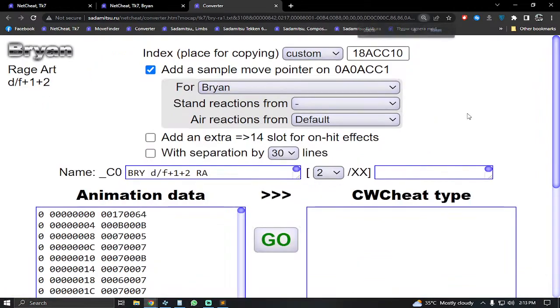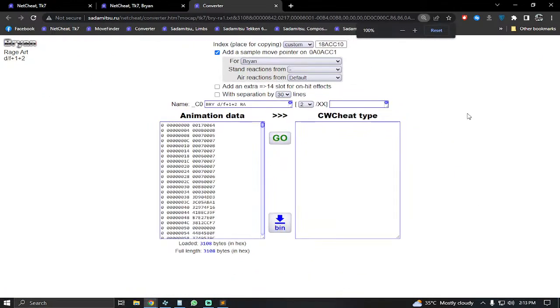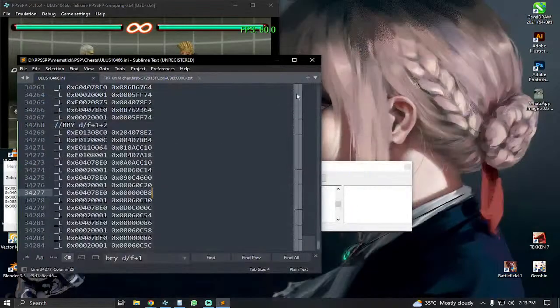I'm sorry, but I am not Filipino, so I don't understand what you're saying. Sorry. Okay, so what I'm using is the plugin area.